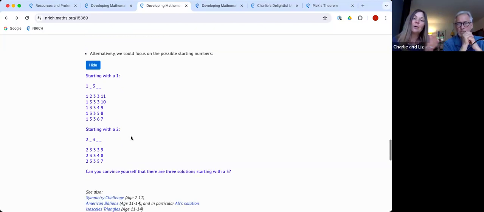And then similarly going on to all of them that start with a 2. And then we've invited you to convince yourself that there are 3 solutions starting with a 3 as well. And of course, it just makes the problem much more manageable by sort of chunking it like this. Absolutely. When like the example of 2 plus 2 that you showed earlier.